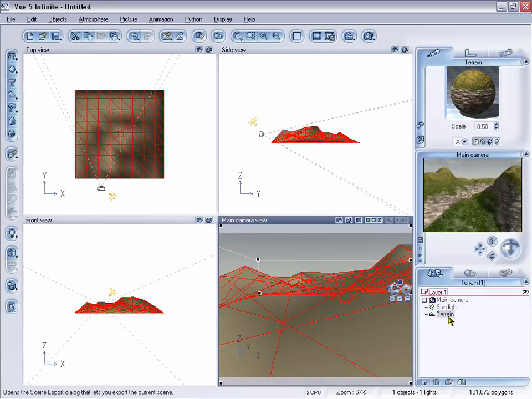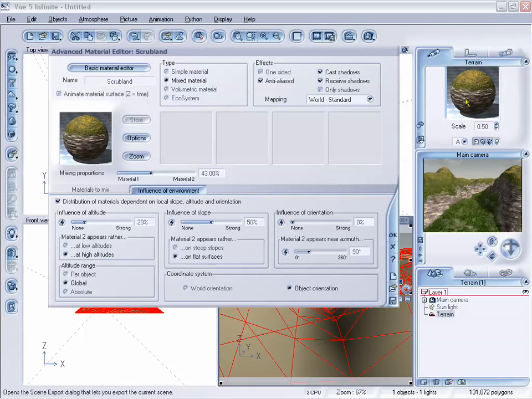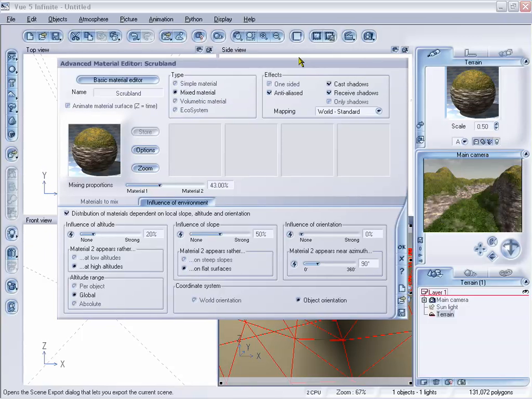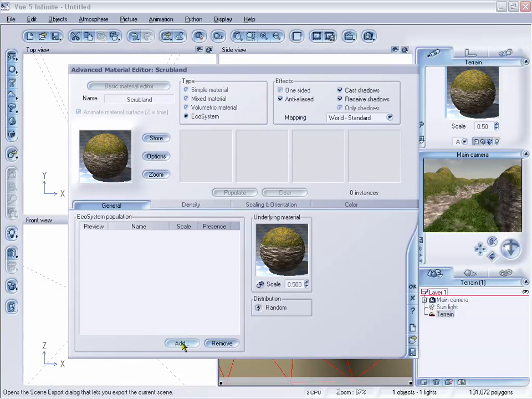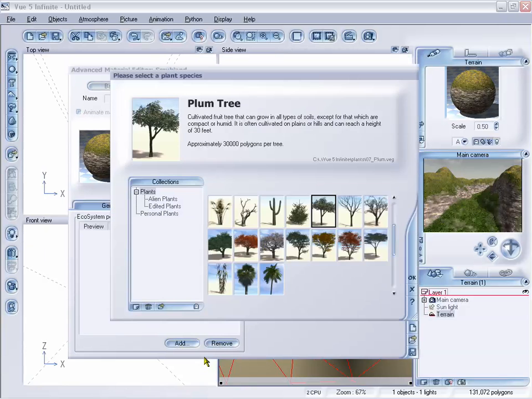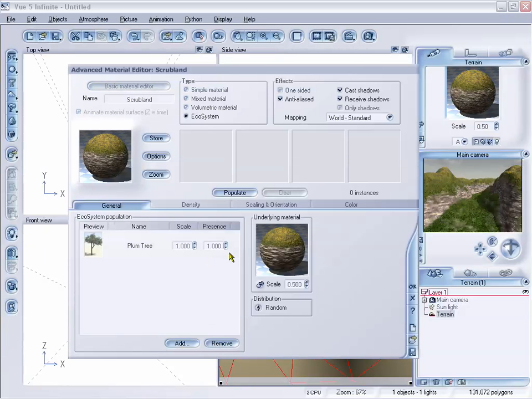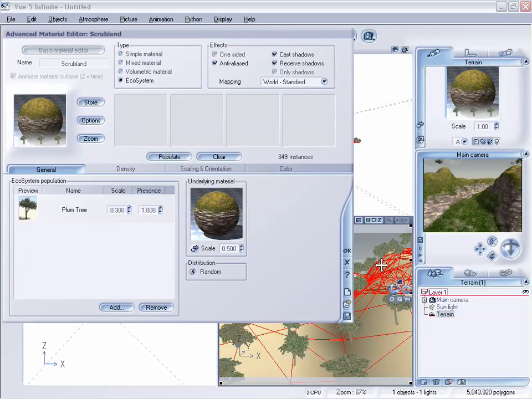We want to select our terrain, go to our material, double-clicking on the actual preview of the material. We're going to select ecosystem, and I just want to add some trees in here. Nothing special, so we're going to add plant. Wait for that to come up. We're going to select the plum tree. And now, because we don't really know the size and the scale relation between what one is and what the terrain is, I'm going to bring our scale down a little bit small to about 0.3. And I'm just going to hit populate and see where these trees show up.